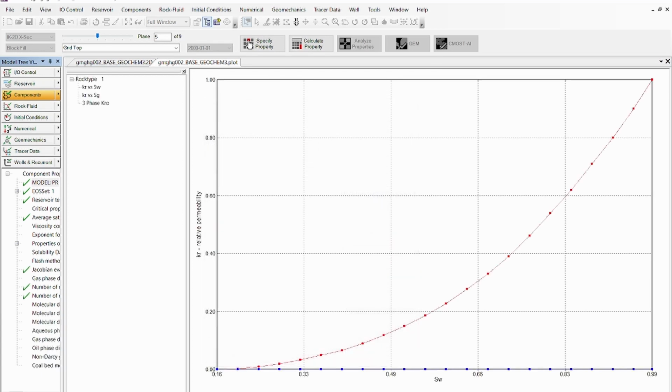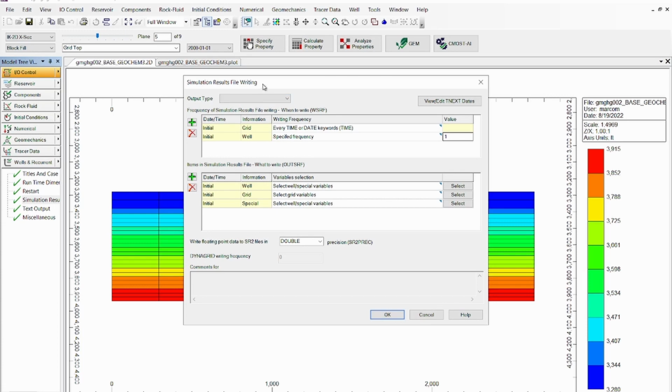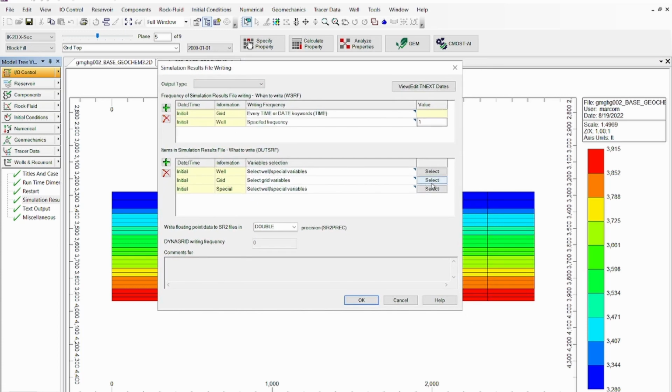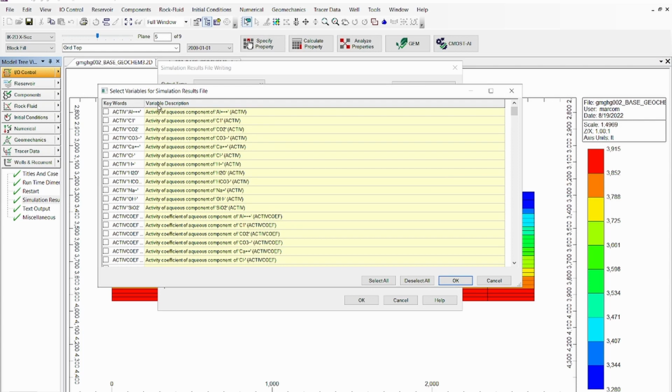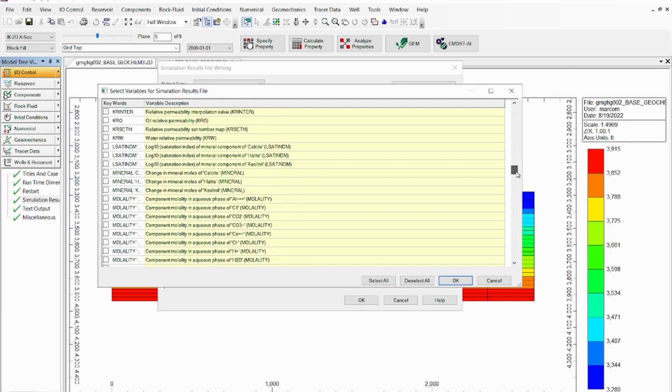And given that we've added geochemistry, we could add some more output relating to geochemistry. So I go to the Input-Output Control area, Simulation Results Output, and on the Grid section, I could add, for instance, Activity Output, but in this case, I'm going to focus on the mineral output, so the change in mineral moles of my 3 minerals, and potentially I could have, for instance, the log 10 of the saturation index if I was interested in this property as well.